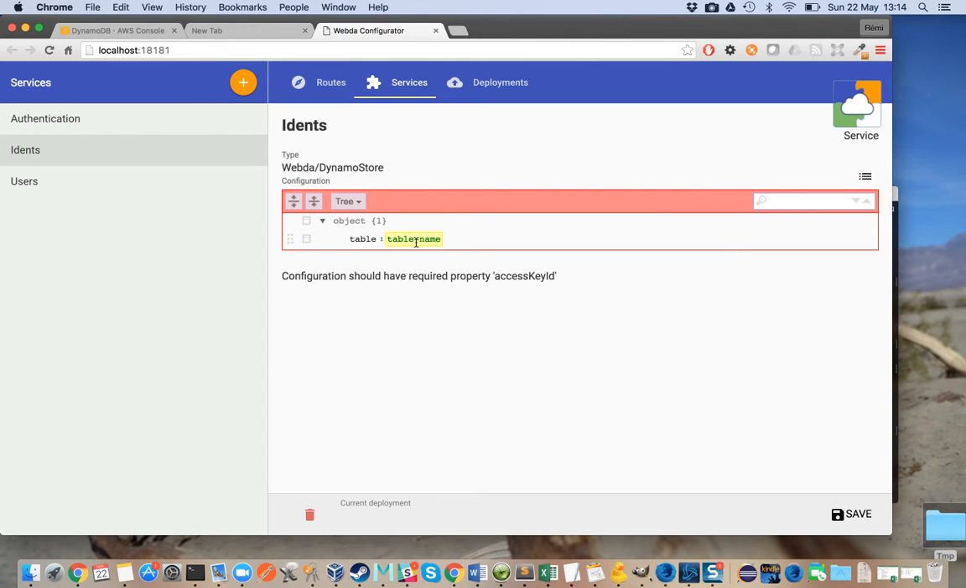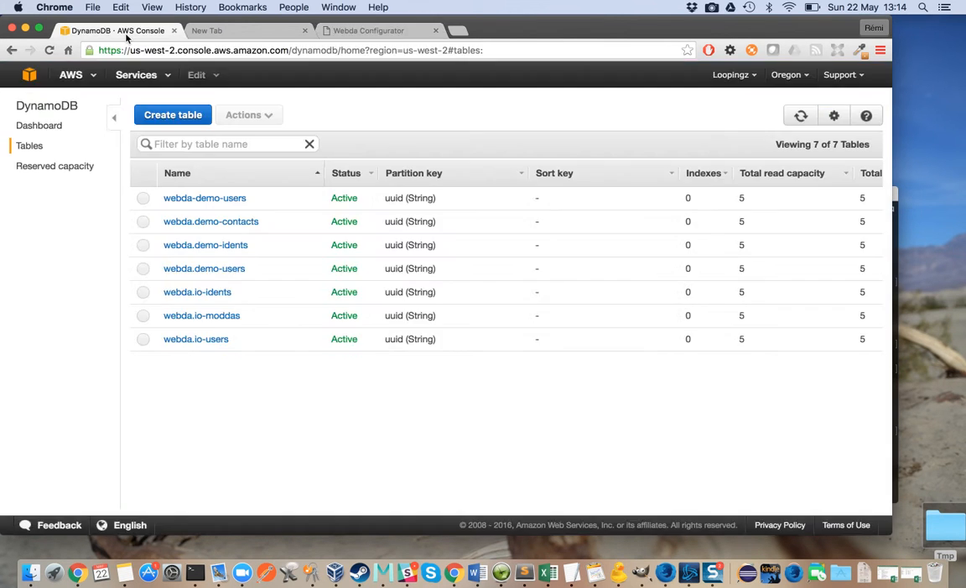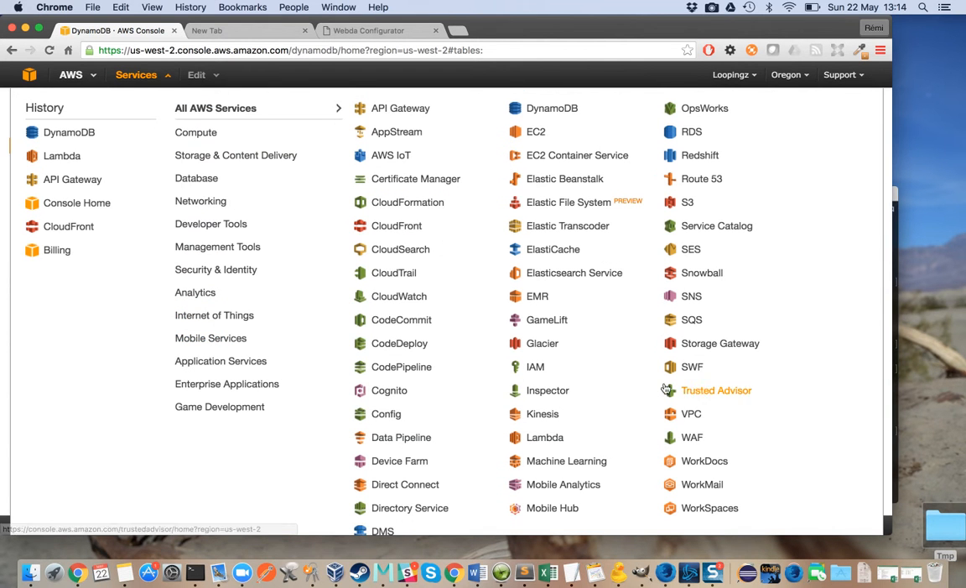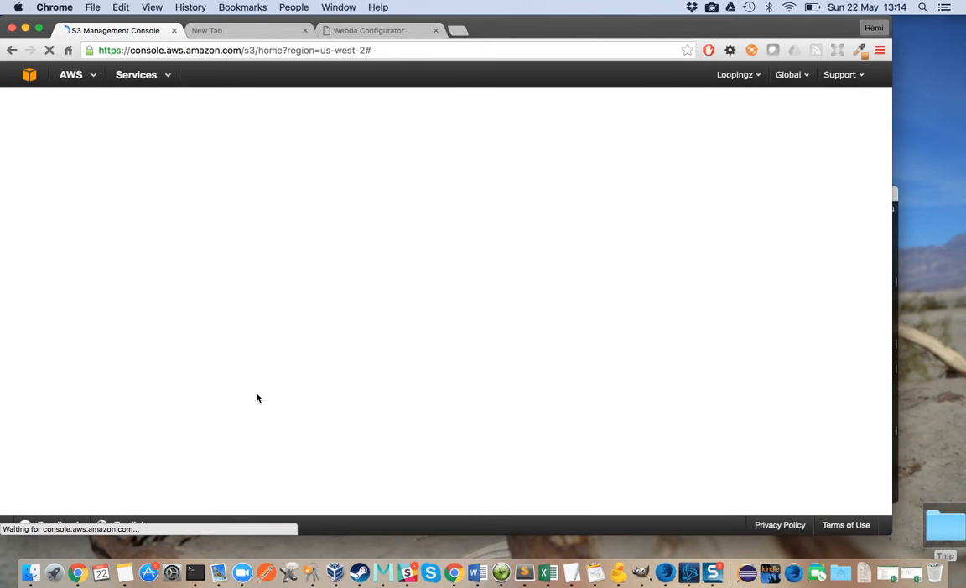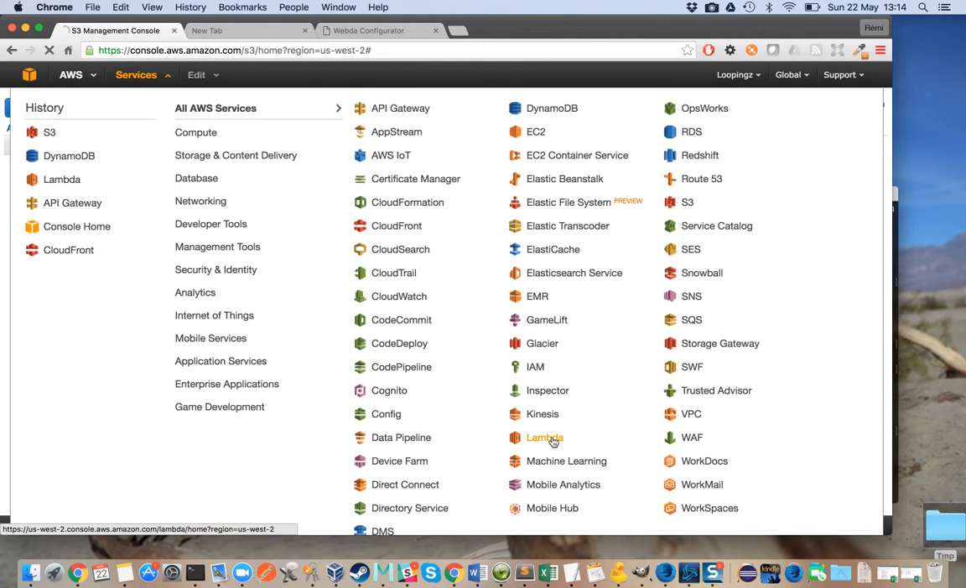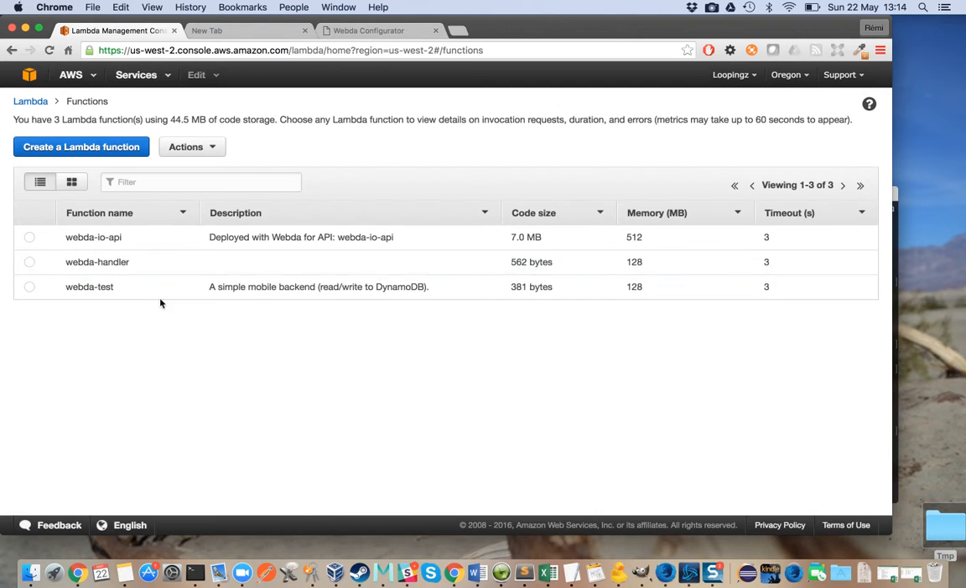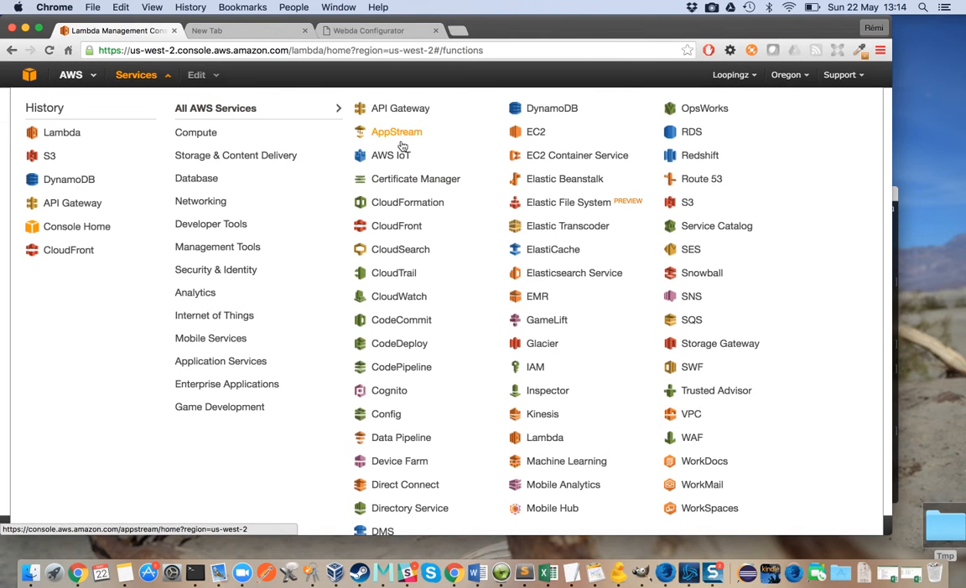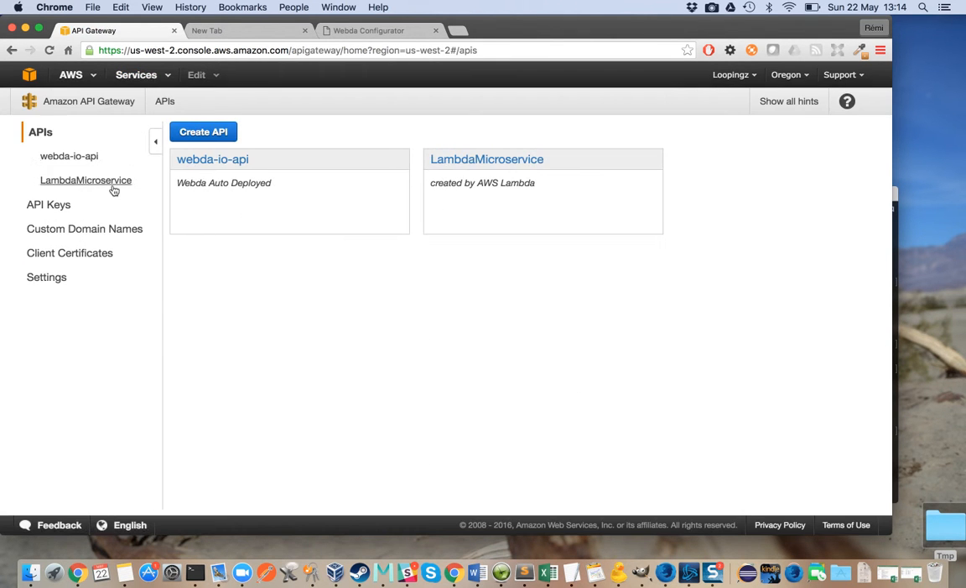The goal is to deploy on Amazon. We can see here that I already have 3 tables for the demo, one for contact, IDs, and users. You can see also that I have one S3 bucket that we'll use, which is the image bucket. And we can see that for now we have no Lambda at all. And we also don't have any API gateway.